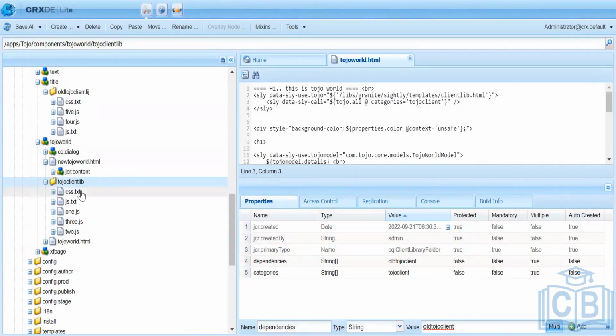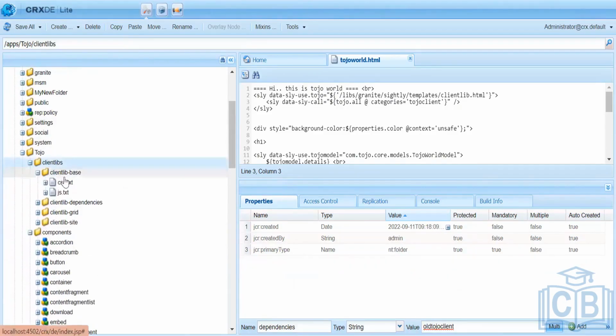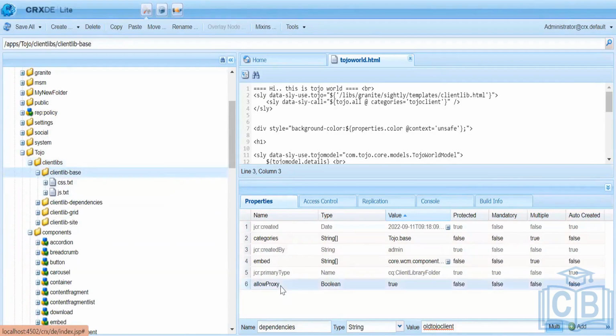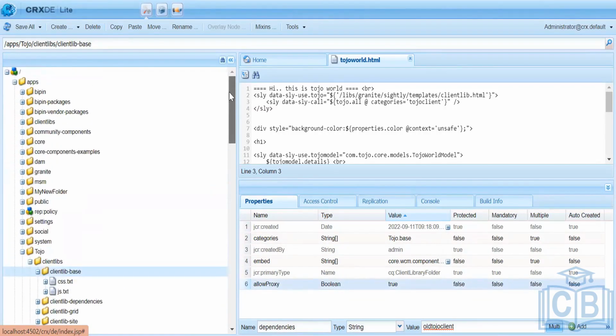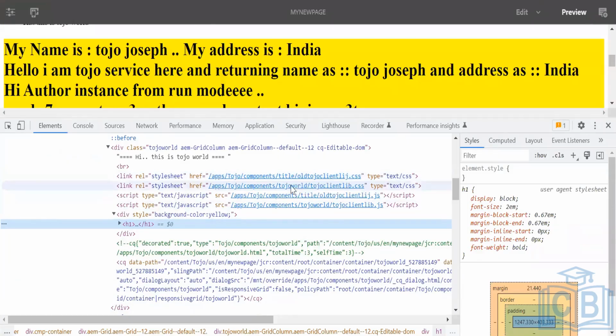Now the other most important property is allowed. You see, there is an allowed property over here. If you see the allowed property, this allowed property is being used only on the publisher instance. What is the reason? The reason is you have your client libs stored inside the app hierarchy. You can see this is a part of my code base. Since my JS and CSS are there as part of my app, you can see it's loaded as part of my app due to the content title app.